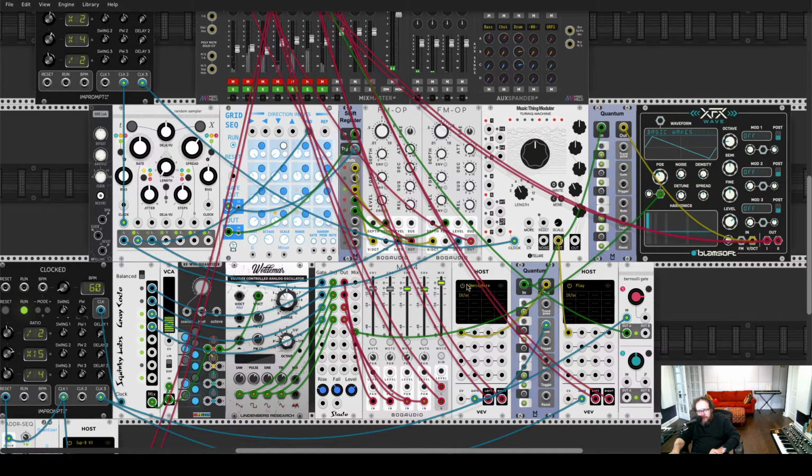From there, I went ahead and put it through the Turing machine so it kind of randomizes itself, and from there we put it back into Quantum, the same quantizer we used before, and from there it went out, and you get that cool sound that we have here.